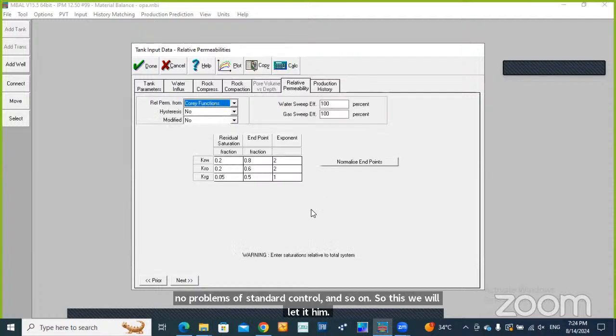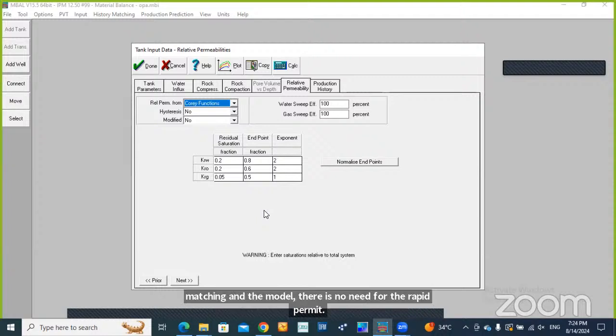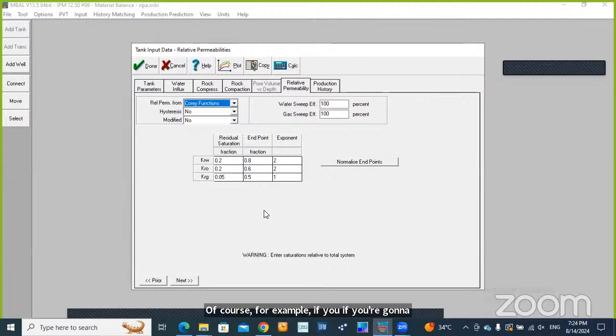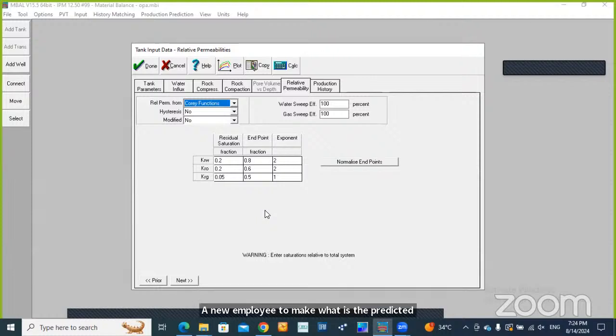Okay, then the relative permeability. The importance of the relative permeability is that when you're gonna make the history matching and the validation of our model, there is no need for the relative permeability. But if you're gonna make a prediction of what the performance will be, for example, let's imagine that you don't have water injection, and after some years we will have water injection, and you want to know the predicted oil or the predicted water cut. You cannot make a prediction unless you have the behavior of the oil.